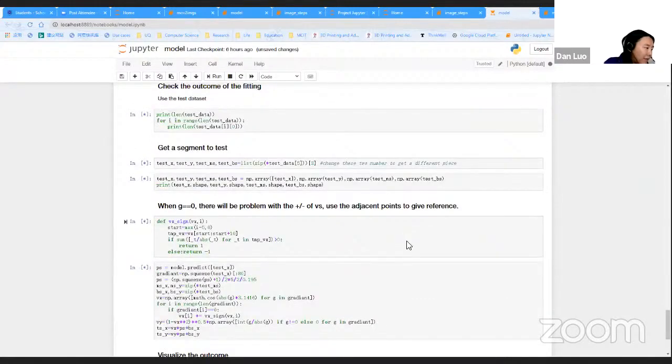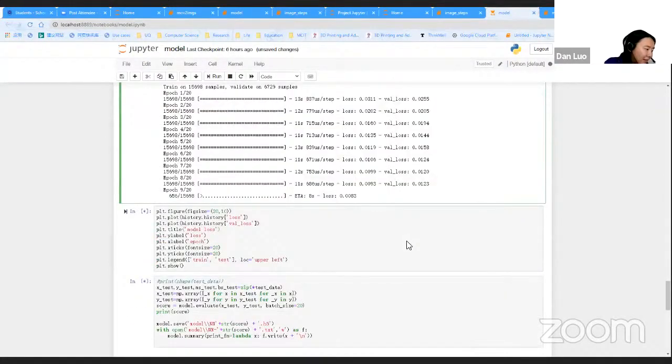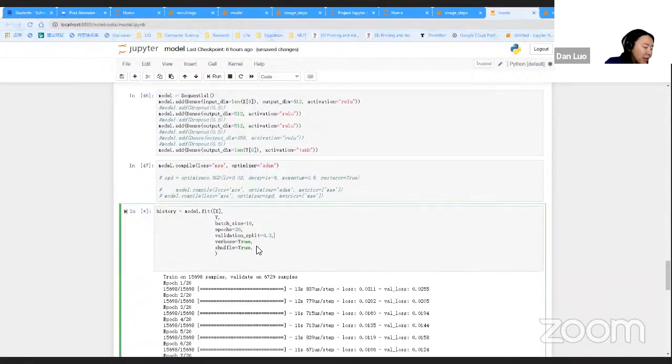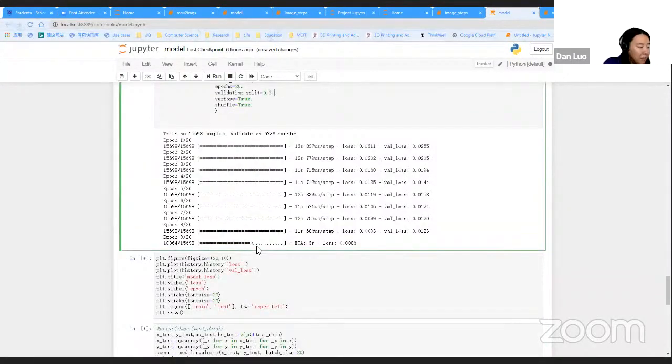So I don't know if everyone has started to play with it, because this one has many neurons. So the training process is likely to be a lot slower than the previous ones.